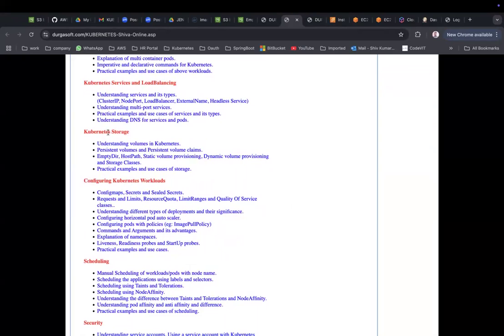Once the services are completed, we will be moving towards storage. In storage, we will be understanding volumes in Kubernetes. As of now, if you feel it's technical, please bear with me. It will be very clear when we discuss the concepts. Understanding volumes in Kubernetes, persistent volumes and persistent volume claims, emptyDir, hostPath, static volume provisioning, dynamic volume provisioning, and storage classes. Everything we are going to see here in practical. Everything will be practical, which I've already mentioned.